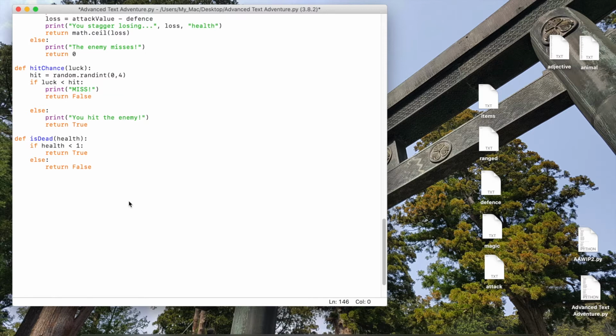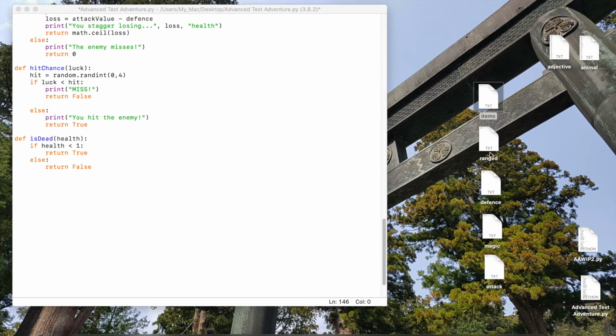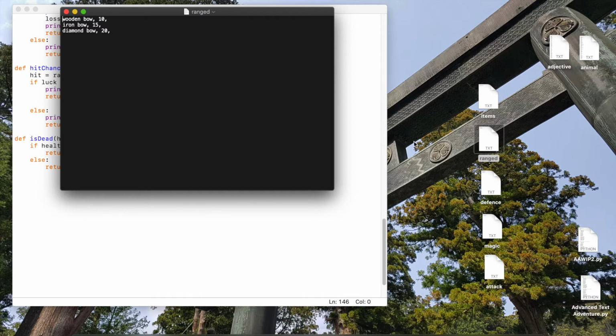Now, the next part of this is slightly longer, but it is a simple one to do. Over here on the desktop, I've got these 5 text files, and they have a number of different items in. I won't show you that one yet. We'll go through these ones here. So these are different pieces of loot which our character can pick up when they defeat an enemy, and they will affect our character's attributes.